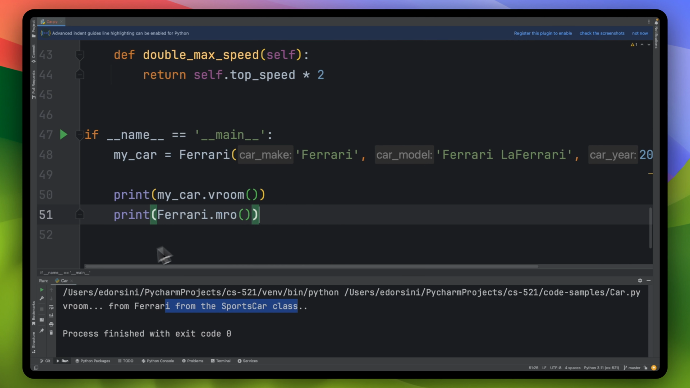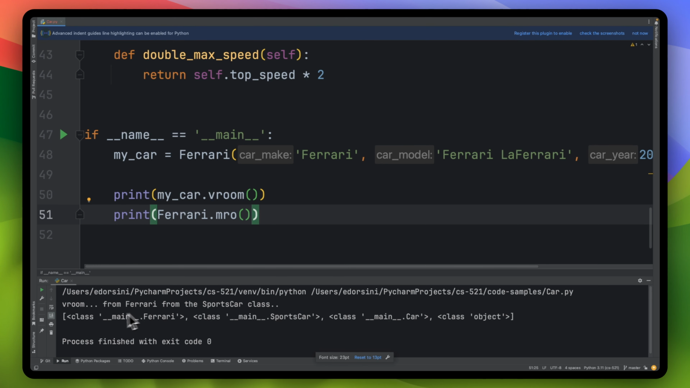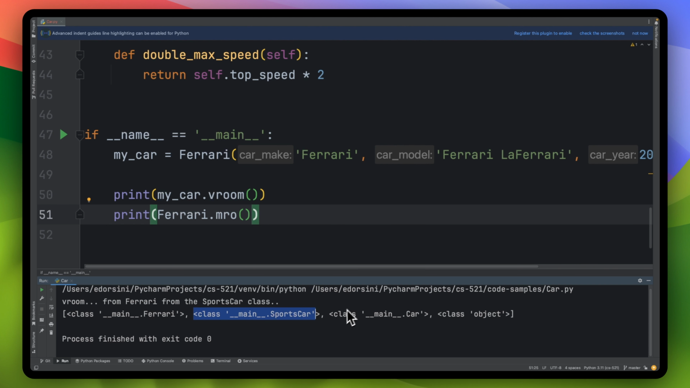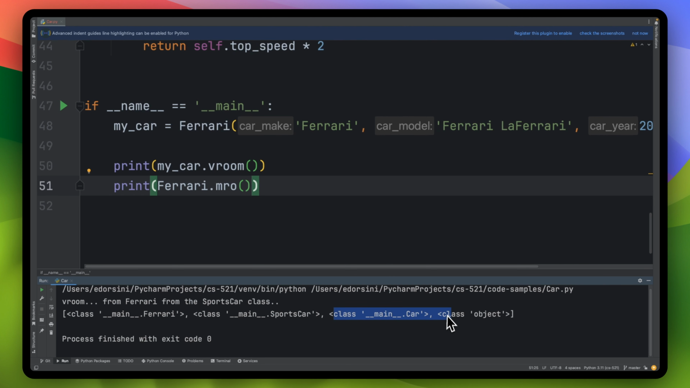So if you run this, and you save it and you run it, you'll see where it'll go first. It'll check the Ferrari class first, it'll check the sports car second, and then it will check the main car class. So just something very useful to note. And by the way, the last thing is the object, just to see if the class object has anything. So very useful to know, something to keep in mind in case you want to verify what would be the order of operations in terms of getting the right method or the right version of the method from the class. I hope this helps.